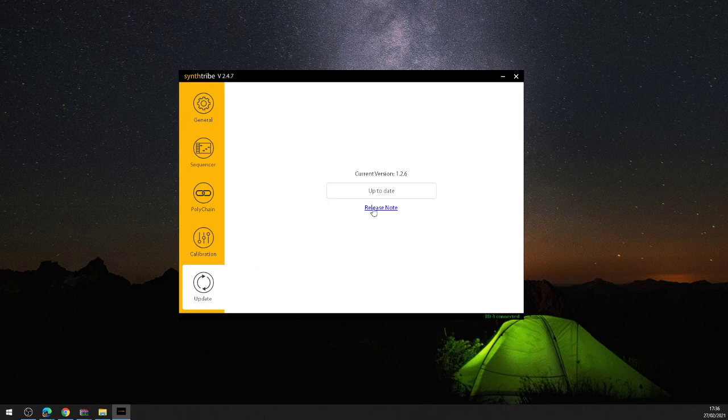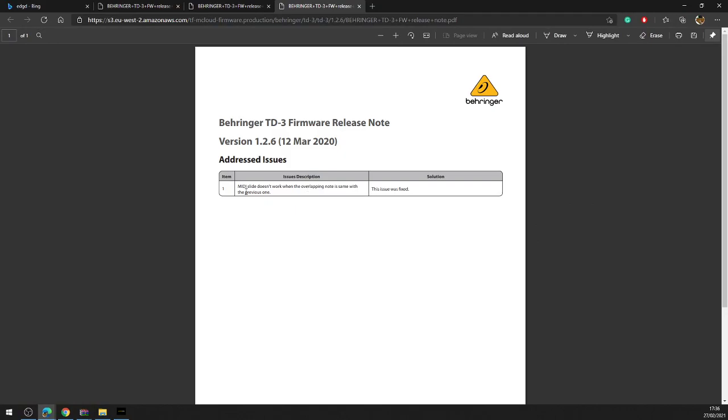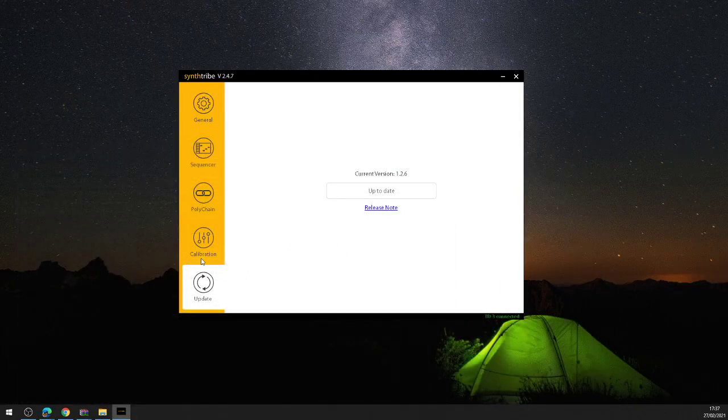You can check the release notes to see what has been done in the latest update. MIDI slide doesn't work when overlapping notes is the same as the previous one. This issue was fixed, and this update came out on March 12th, 2020. So we're almost there. Either they stopped releasing updates over the pandemic, or maybe it's just a perfect machine now and they don't need to update it anymore. But regardless, that's how you update.